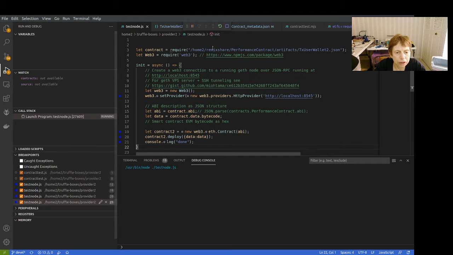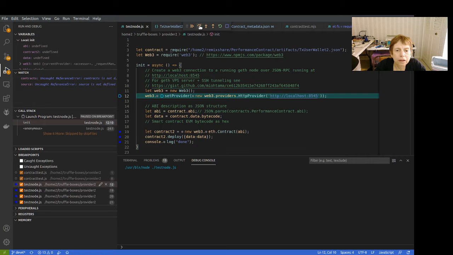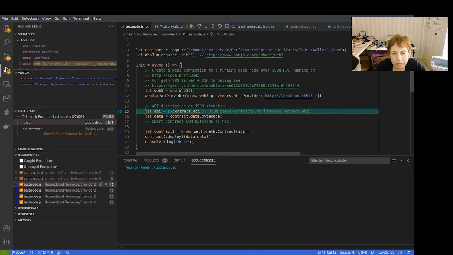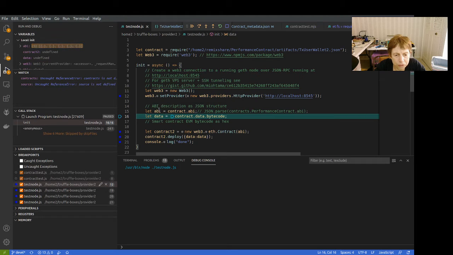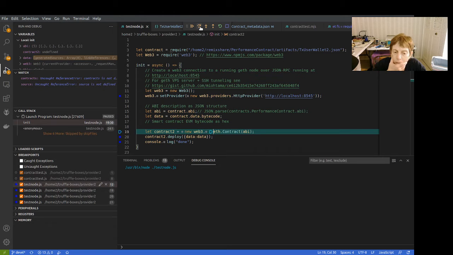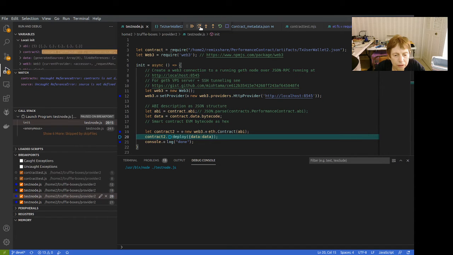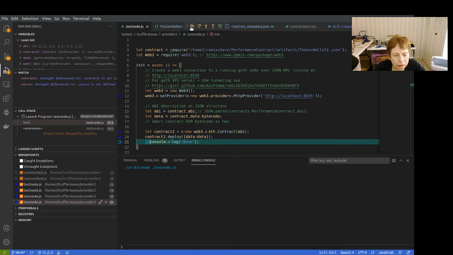This is Node.js. And so we set the provider to our local chain. We get the contract ABI, which again is a descriptor. It's in JSON. And then once we have the contract, which we get up here, what we do is we create the new contract, and then we deploy it with the byte code, and we log done.